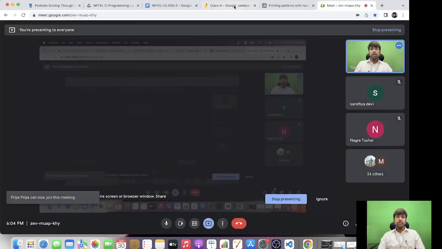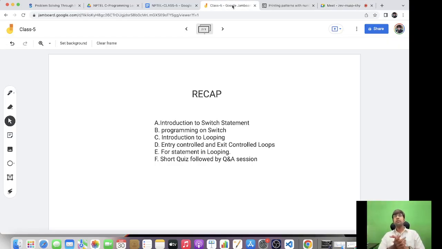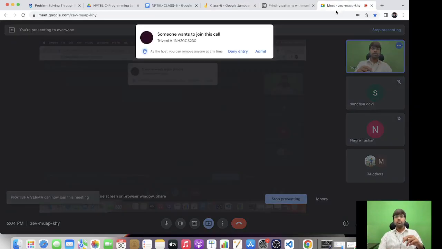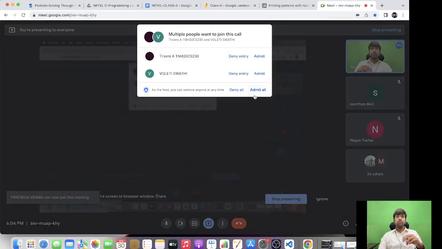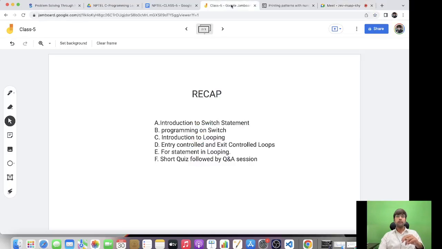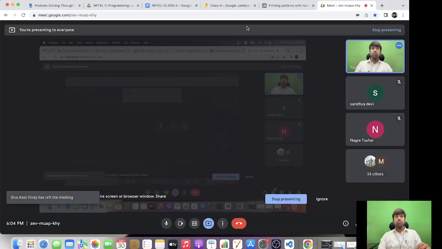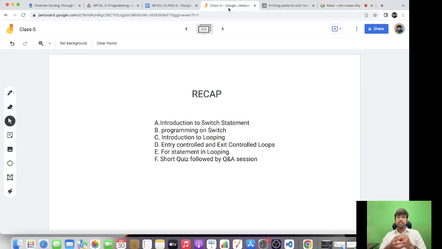Then we quickly jumped into the use case of for loop and while loop, the break statement and the continue statement in looping. Then we looked into some quiz questions.